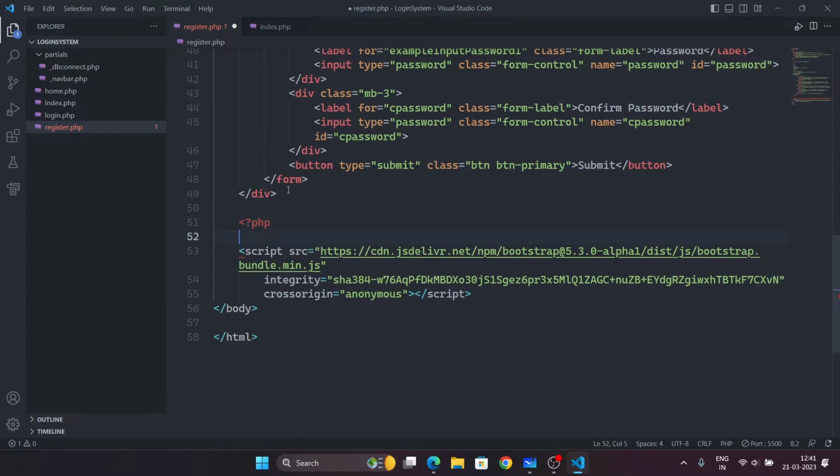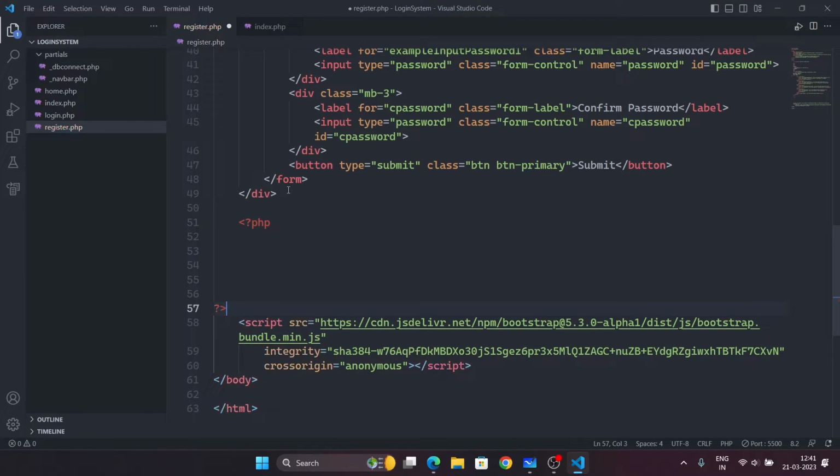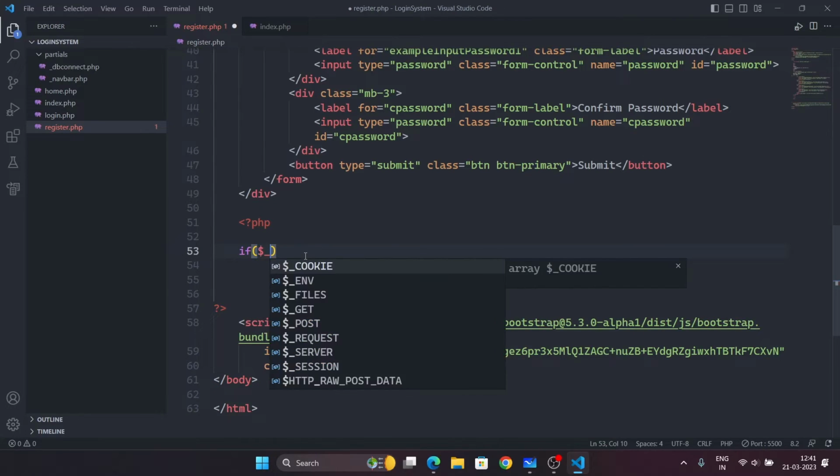Let's open a PHP tag and also close it. Here we will write, if the server request method is post, then do something.